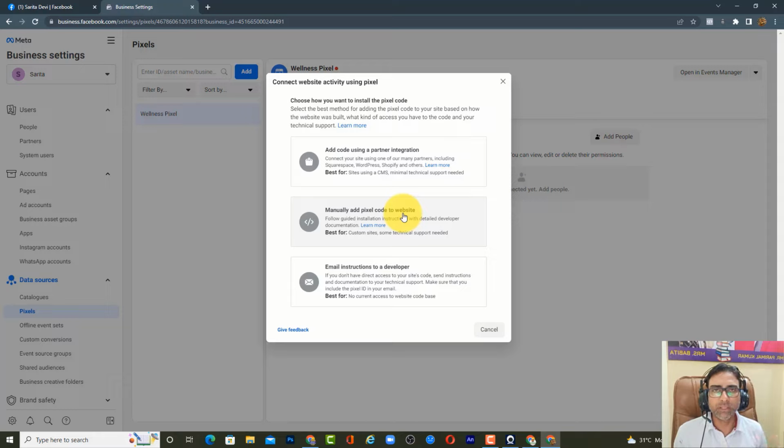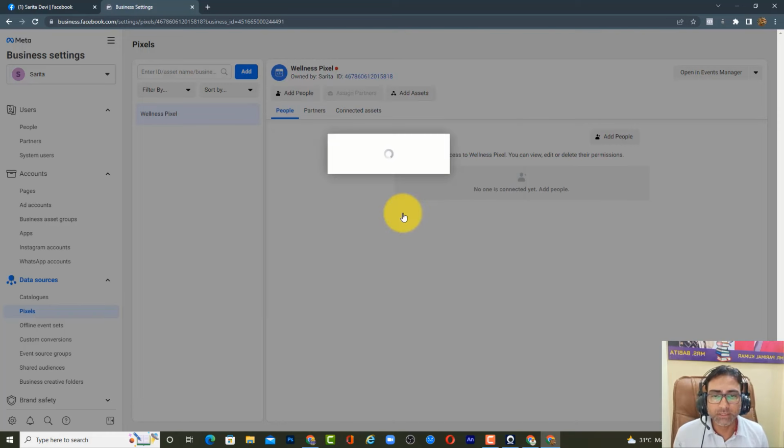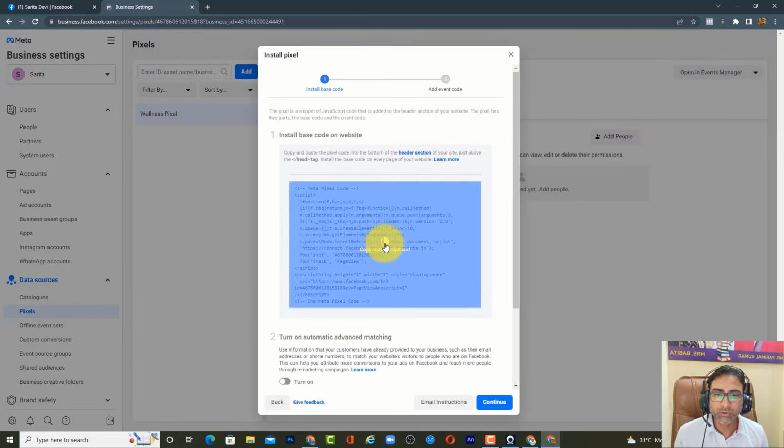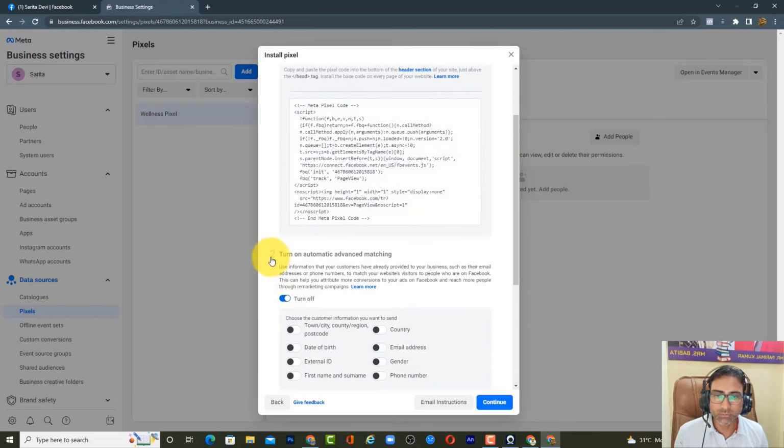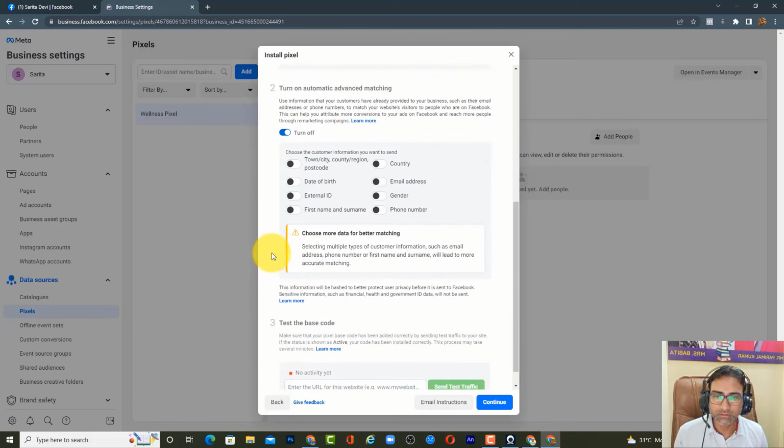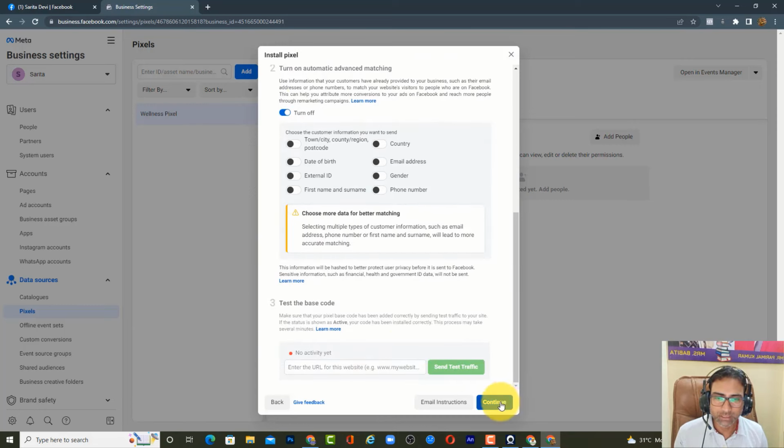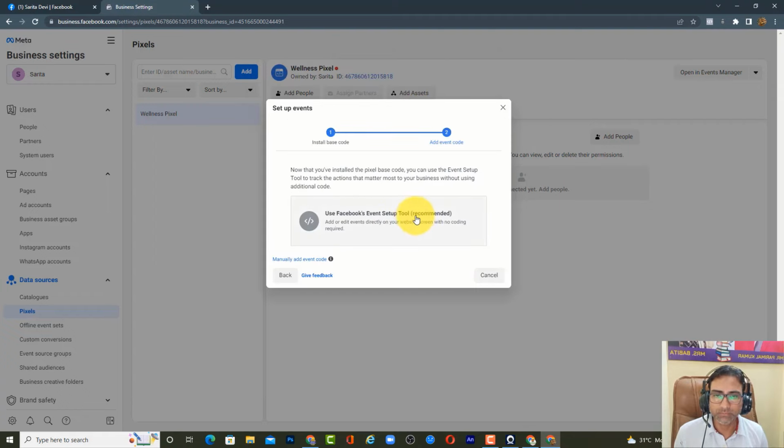Let us say in our funnel I have 2 or 3 pages, or in a quiz you have multiple pages, so you'll have to add this piece of code on each page. And how to do it, I'm gonna explain you completely, so just watch it till the end. Now you just have to copy this code, okay, and turn on advanced matching and click continue. So it is telling us that use Facebook events setup tool recommended.